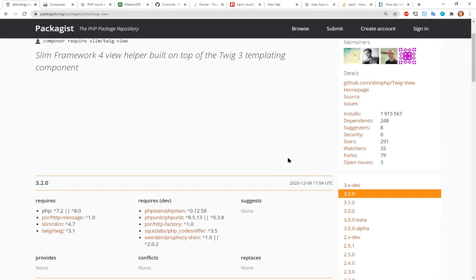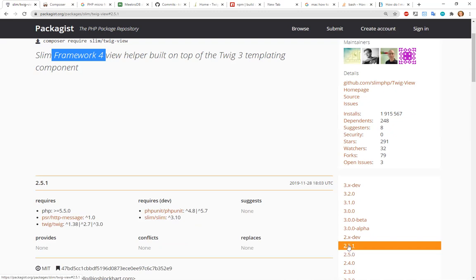Just a moment. You said 2.5. I said 2.5 indeed. Hold on. Because what I'm thinking is, because we're using, there we go. This is why. Because we're using Slim Framework 3, not 4. And the Twig View version 3 is for Slim Framework 4. Okay, that's confusing, I know, because the numbers don't match. But version 2.5, for example, is for Slim Framework 3. Yeah, they are inconsistent, unfortunately.